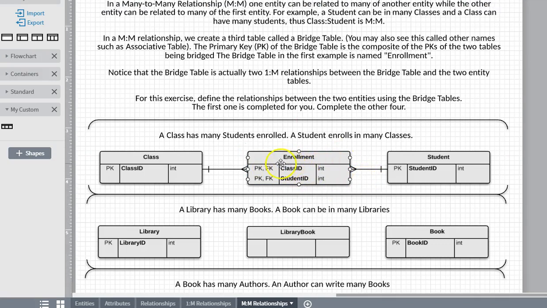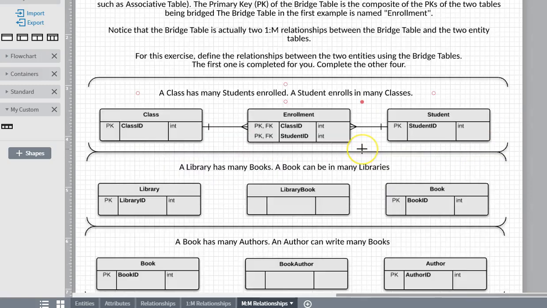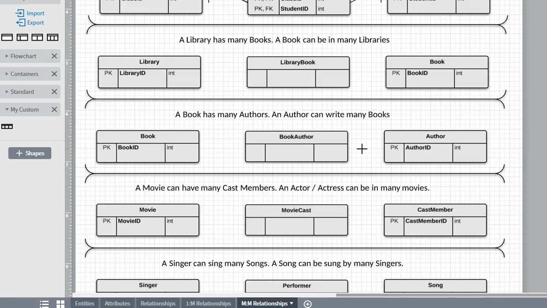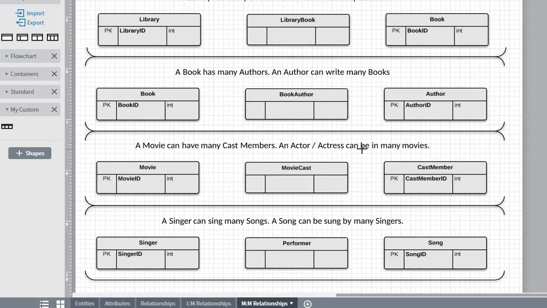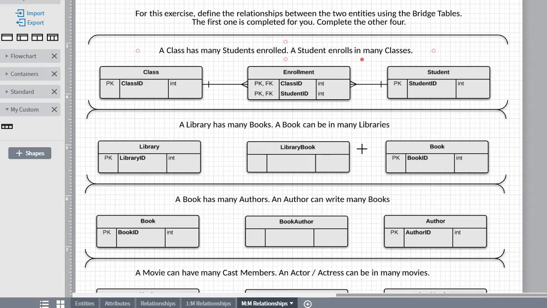So that's how we create a many-to-many relationship. In the bridge table, we draw the one to the many from both sides. This is the one, this is the many. So we have two one-to-many relationships, and it forms a many-to-many. So a class can have many students enrolled, and a student can enroll in many classes. I did the top one. There are four more down here that you can do. And that should do it.